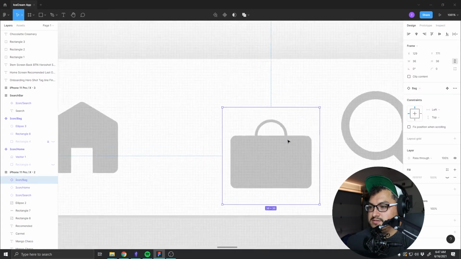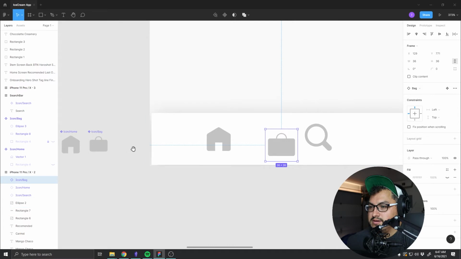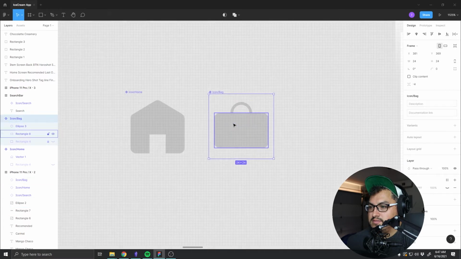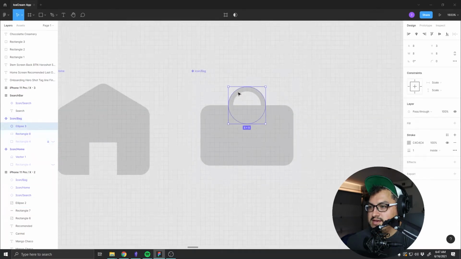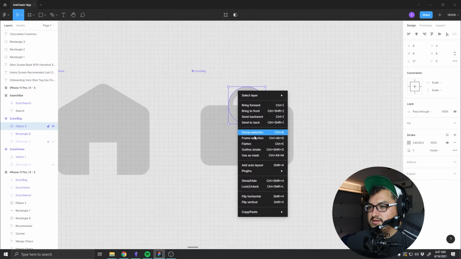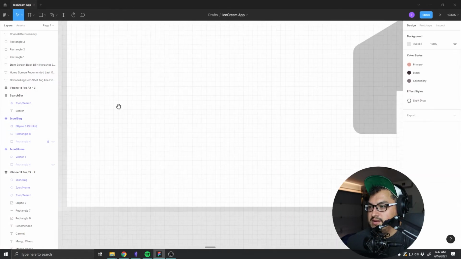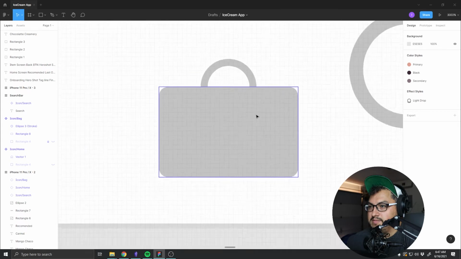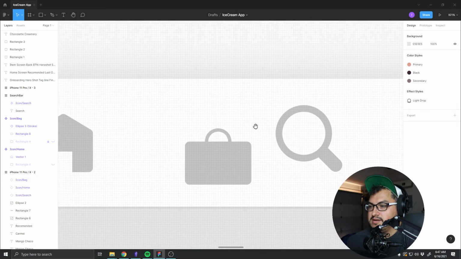Is it not 2? Weird. When I flatten it, did it not? Outline stroke. There we go. There we go. It should make the... there we go. Yeah, it makes the handle a little bigger.